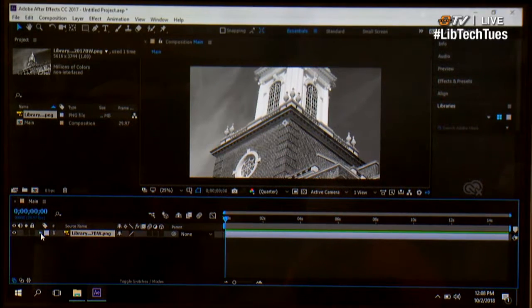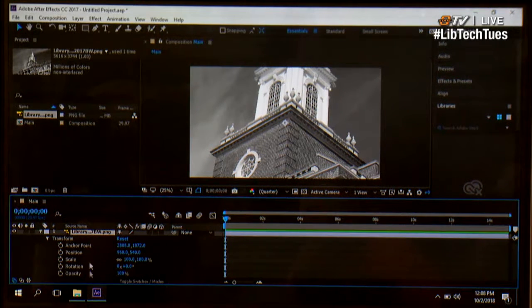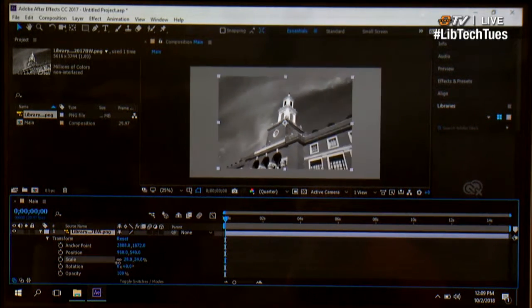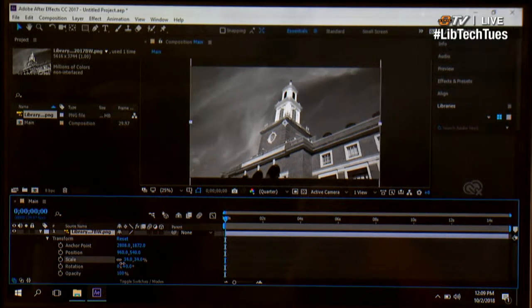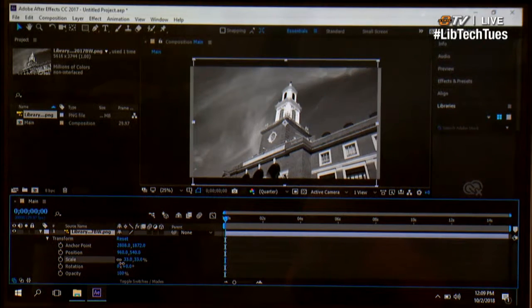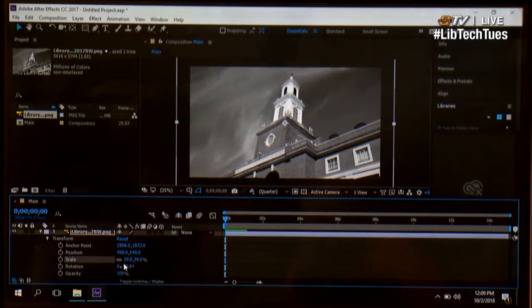Now I could drop these little arrows down, and we have a setting for scale, along with all the other settings for the layer. And I could drag that down by just clicking and dragging, and that would scale it down for me. But I could save more time by not having to try to guess or anything like that, by just going and right-clicking on the image.